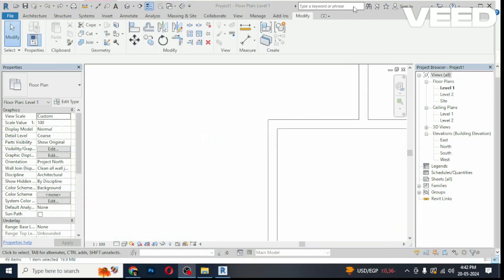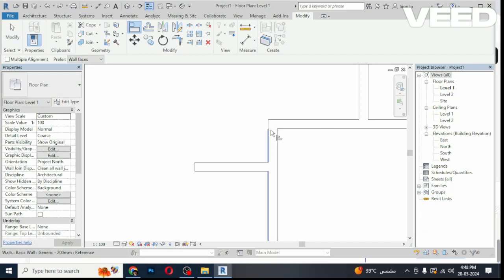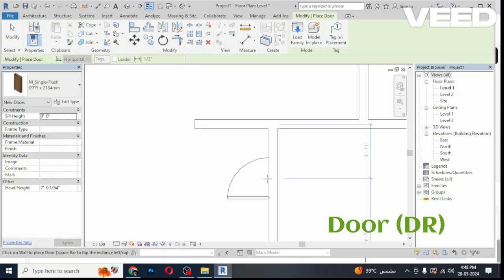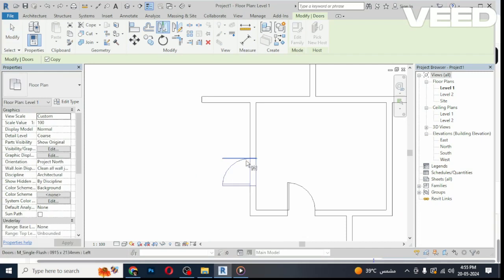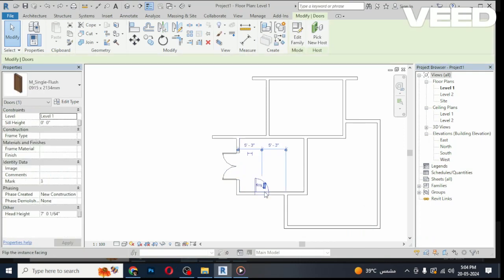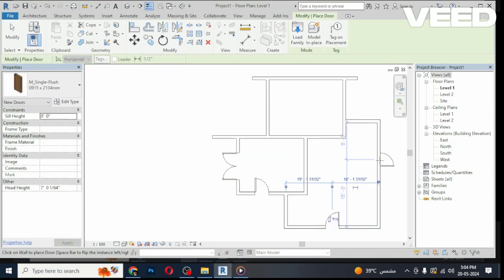Now let's see how you can use these useful shortcut keys for your project. First one is WA for walls, AL for align, DR for door, double M for mirror. Next is create similar. For this, first you have to select the object for which you want to create a similar one, then use the shortcut key CS, like this. Now I am creating the same type of door that I used first in my project.